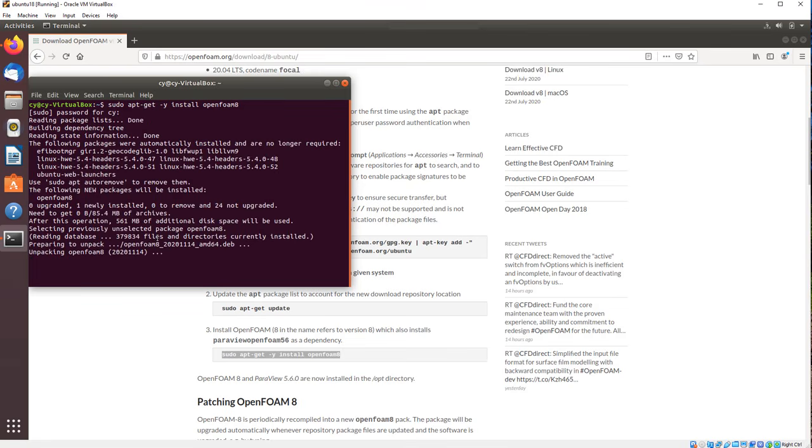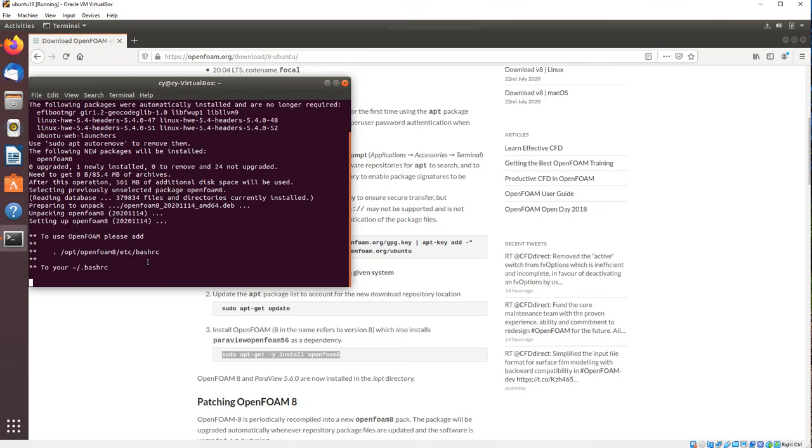And now you see that it just starts to download the install files and to unpack OpenFoam. So here we just have to wait because this might take a bit of time. It has to download some stuff. So let's just pause the video and okay, no, it was actually pretty fast. So I guess it had already downloaded before.